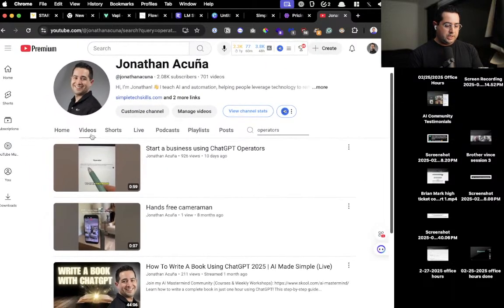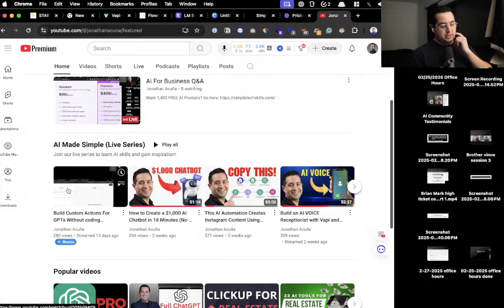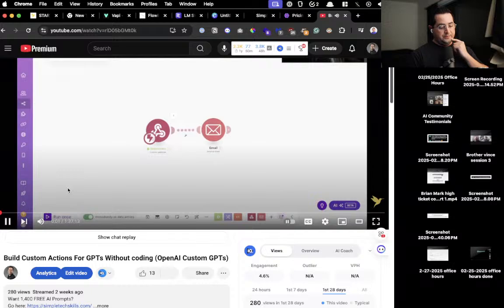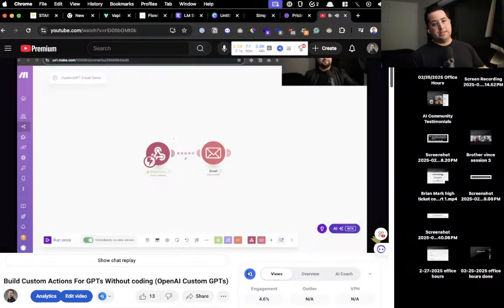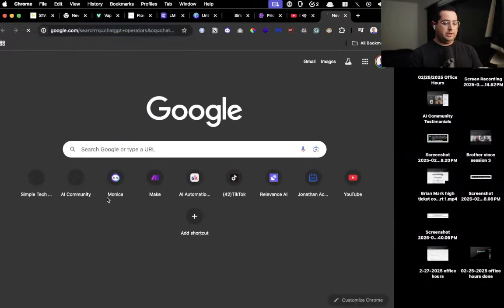Start a business with ChatGPT Operator. No, I didn't name it. I must have put it in the simple one then. Hold on, let me see. Oh, it's custom actions. Yeah, it's under custom actions with custom GPTs. So it's technically custom. Wait, let me just double check. Hold on. ChatGPT Operator. Wait, hold on.